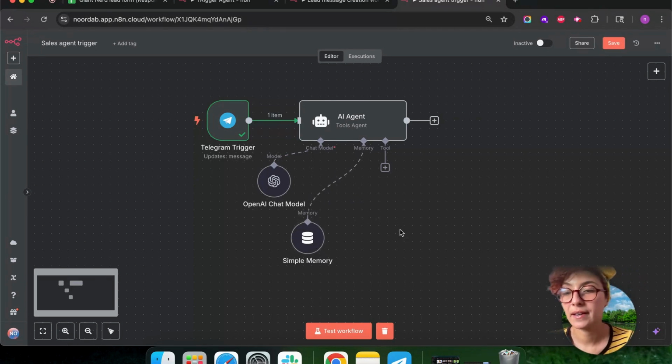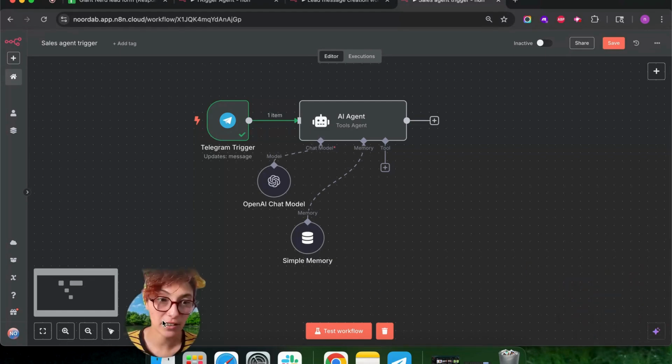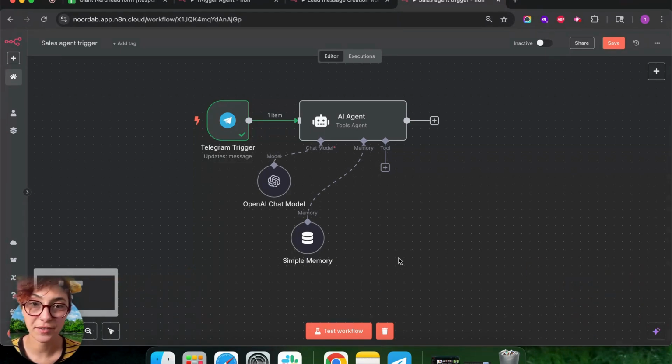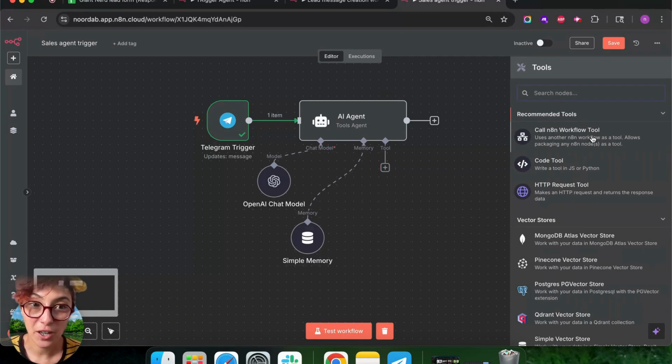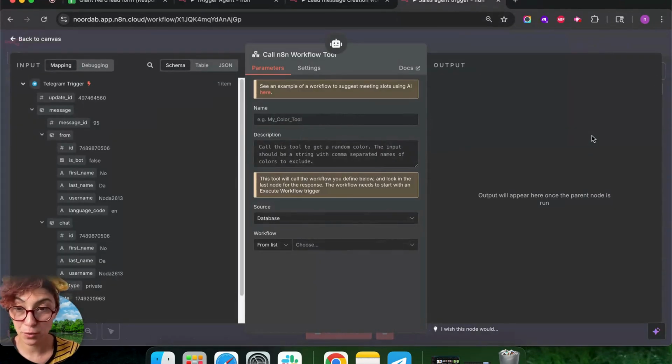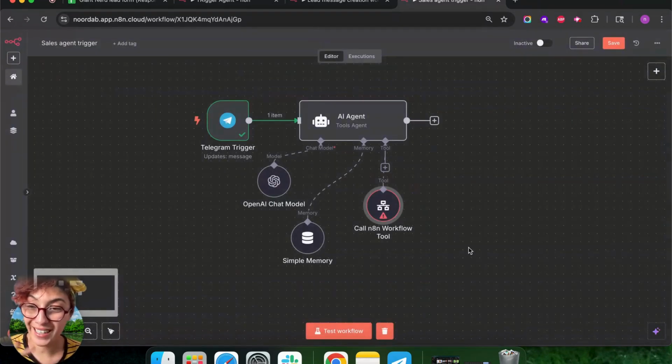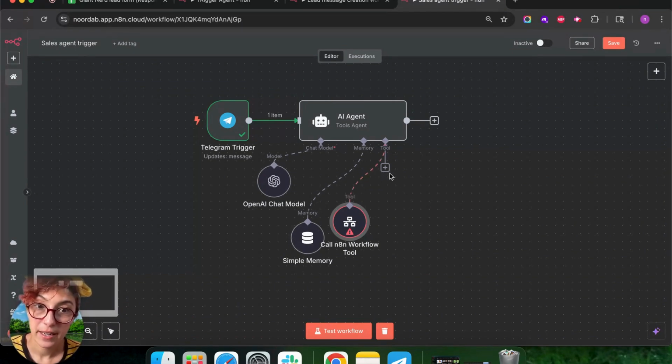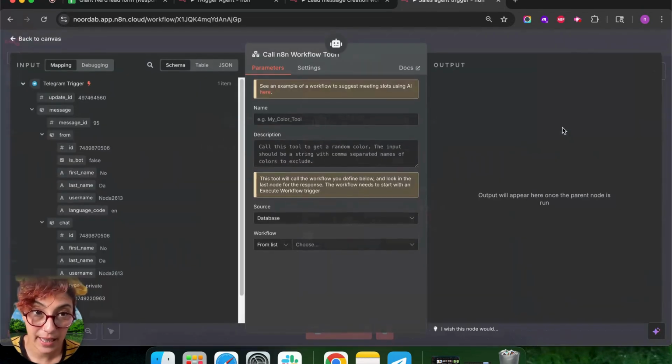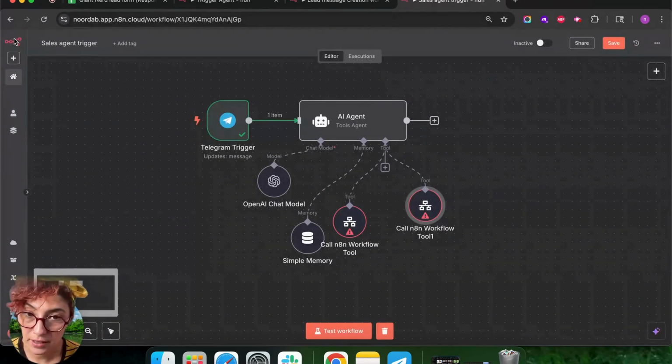All right. Now let's get to the tools. Over here, we're going to call the N8N workflow tool, and we're going to name this tool the same name we called it earlier. I'm going to leave that empty for now. We're going to go back and set it up in a bit. Let's get that again, and let's go back.